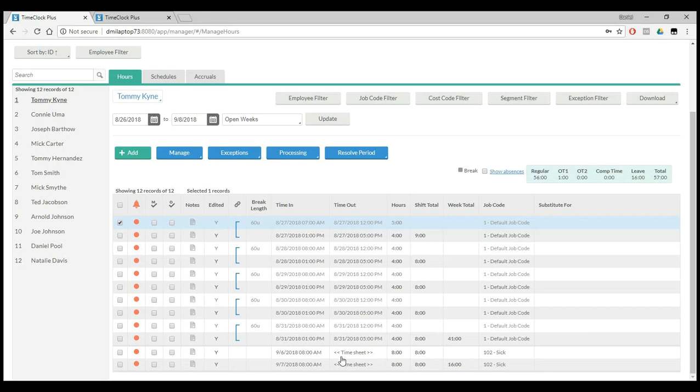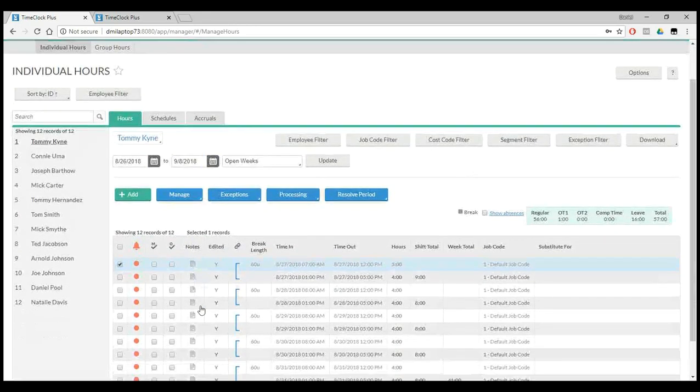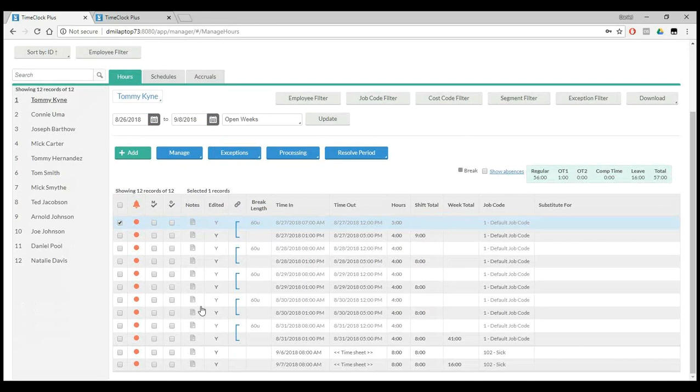So, once again, this is the individual hours feature, and this is where you're going to be spending most of your time inside of Timeclock Plus. And I would say you have 3 major responsibilities here inside of individual hours. Your first one is what we just looked at, viewing and managing your employees' time. That's item number 1. Item number 2 would be approving your employees' hours.